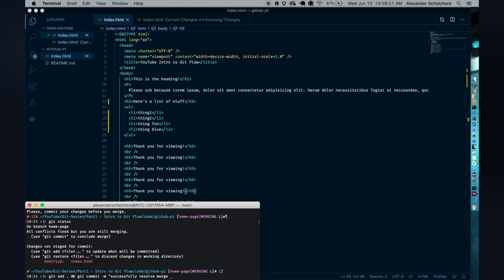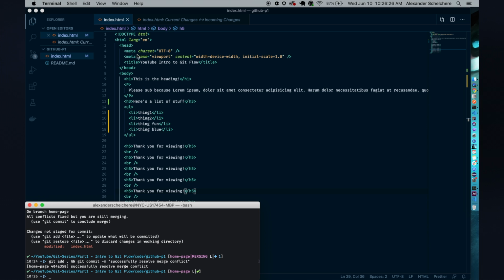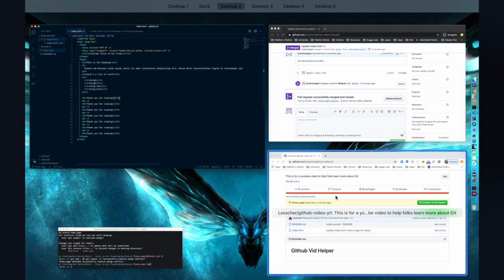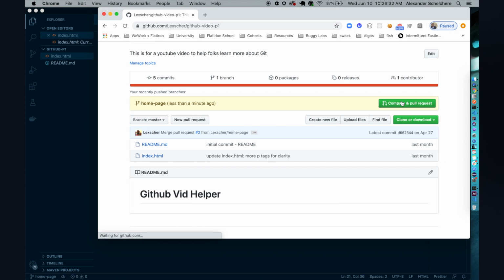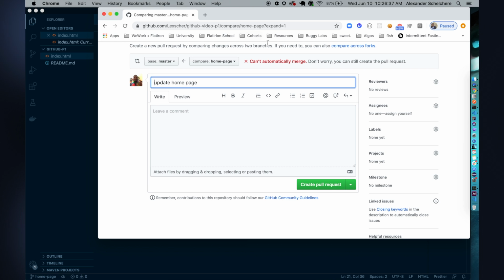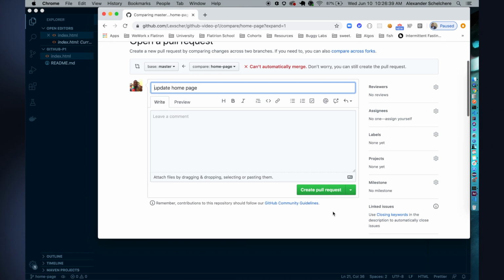Resolve merge conflict. So that's how you resolve a conflict on your local machine. Now, on GitHub, this is what we want.